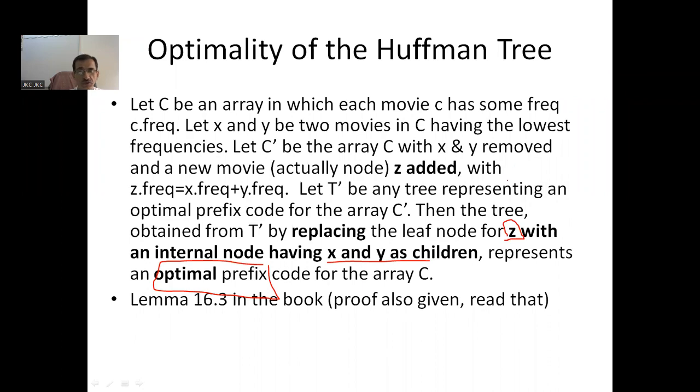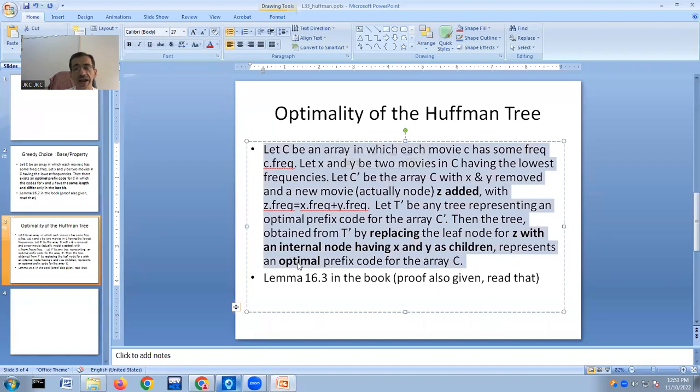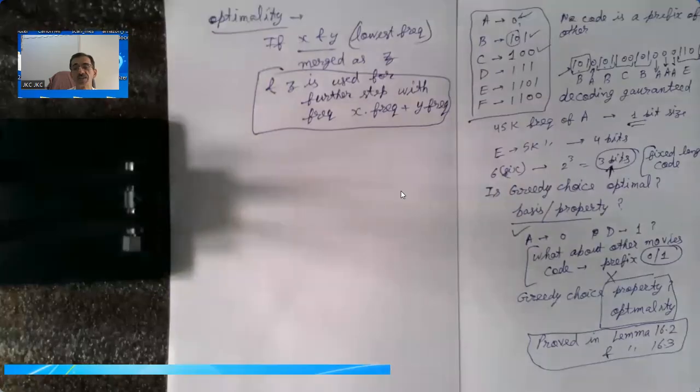It is proved by using the total cost of the tree. The total cost of the tree is defined by the corresponding frequency and the height or the depth or the length of the code, and using the same concept, that will still be applicable. So if I just want to see the corresponding optimality proof, it says replacing Z, and later Z being again replaced by X and Y as its internal children, it will still remain optimal. Of course, intuitively we can understand. Mathematically, this is proven by using the corresponding concept.